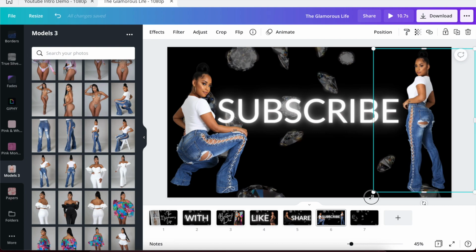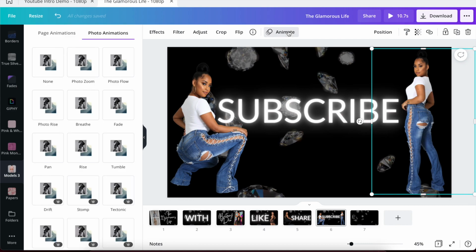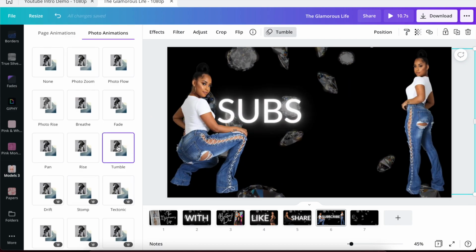I swear once Canva gives you the option for transitions, it's gonna be curtains.